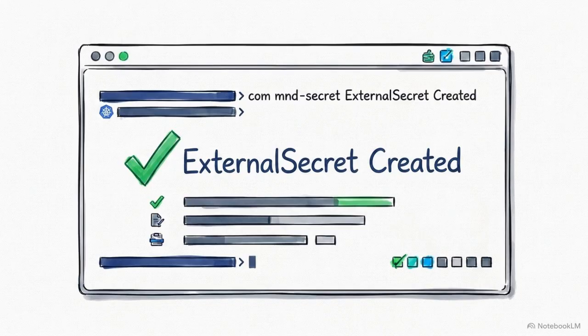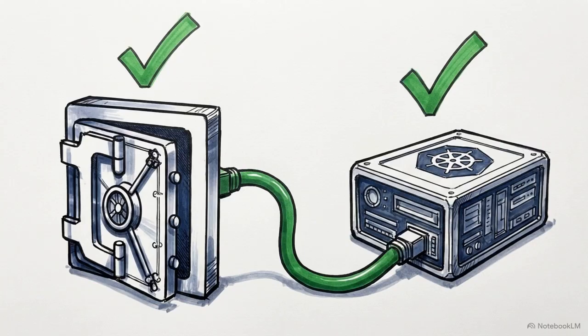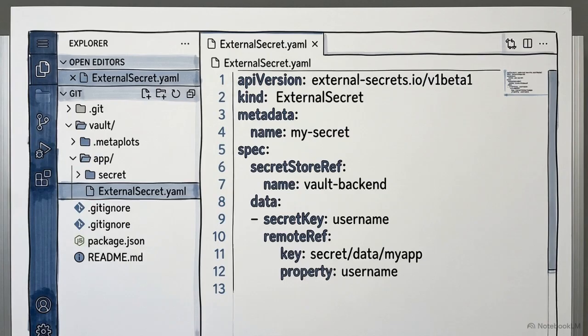To verify the setup, we deploy the external secret manifest and inspect the cluster. We can see that ESO has successfully communicated with Vault and generated the required secret resource on the fly. An external provider keeps credentials encrypted at rest, so you can safely store configuration files in version control without exposing a single actual password.